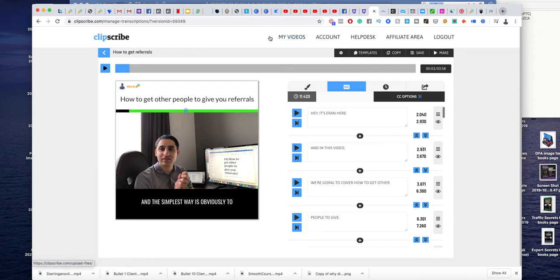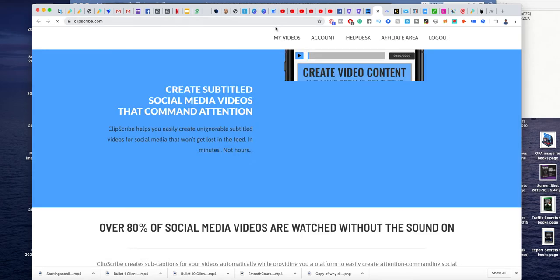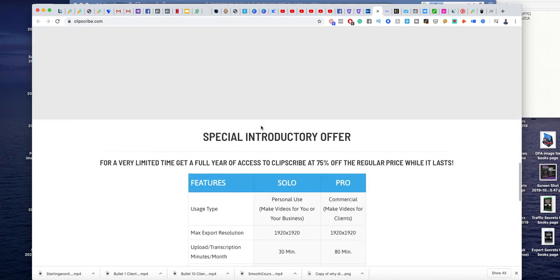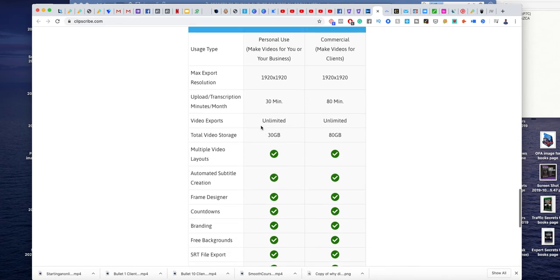Now, ClipScribe has great pricing options as well, which I want to share with you. So let me just open up a new tab so you can see. This is the sales page once you check it out. So you can check it out and look at the pricing. So the pricing is phenomenal, actually.